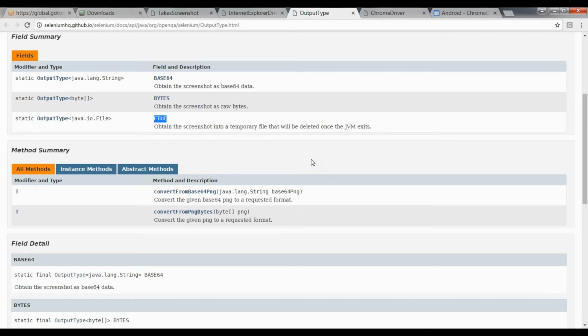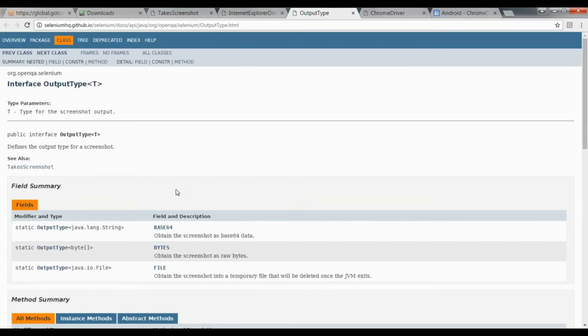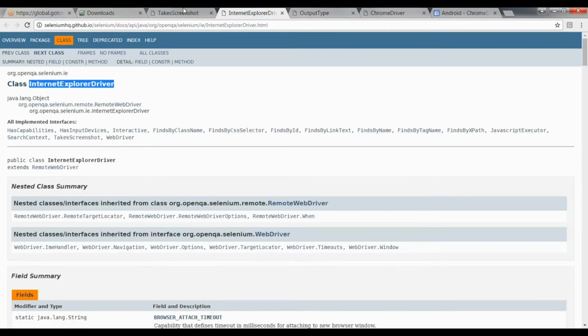It converts the given base 64 PNG to a requested format, and similarly converts from PNG to bytes. We don't have to use them. There is one simple thing: two steps we have to write, and if we write that, we will be able to take the screenshot of any page.